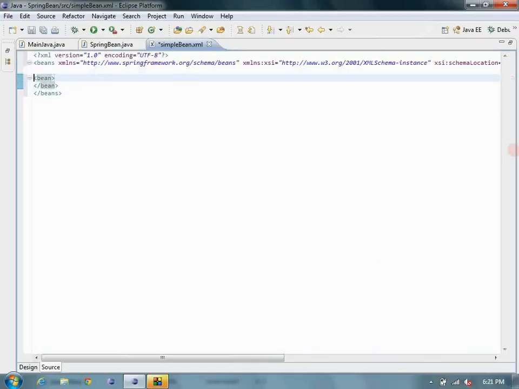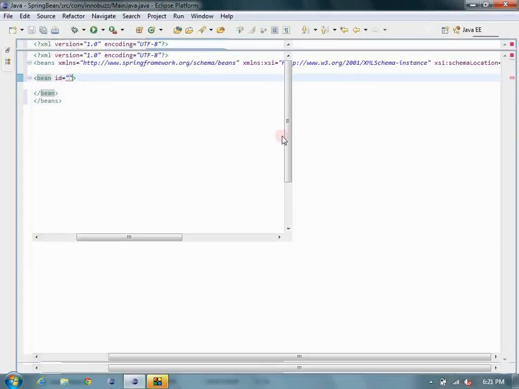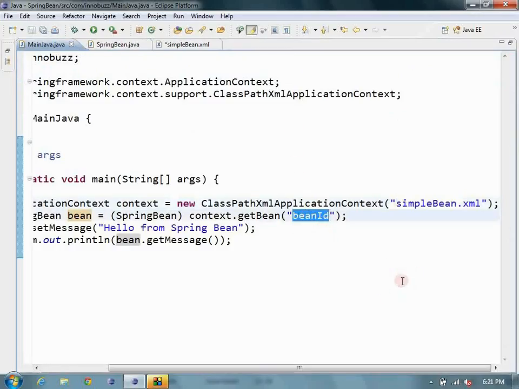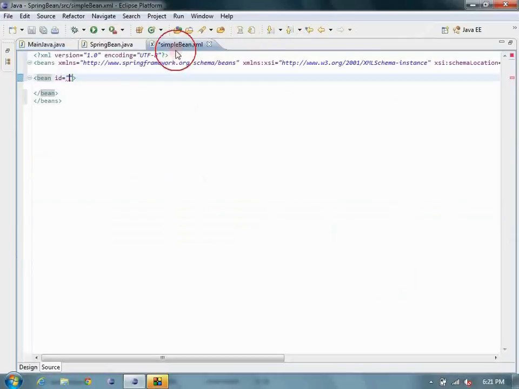So this is the bean tag within which you have something called ID attribute. Inside this, remember, you need to pass the same attribute name which you had used to get the bean instance. In this case, it will be bean ID. So copy that and paste it. It should be the same. And also the location of your class.